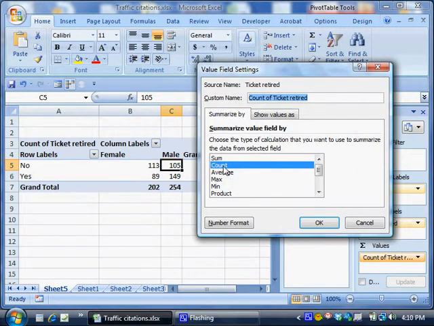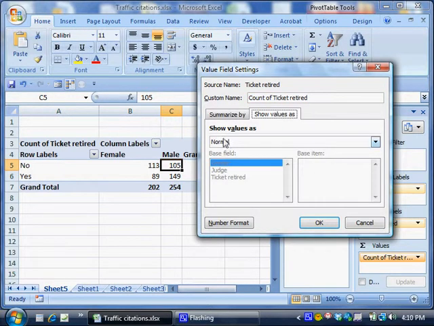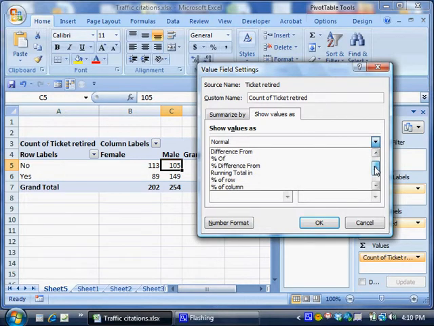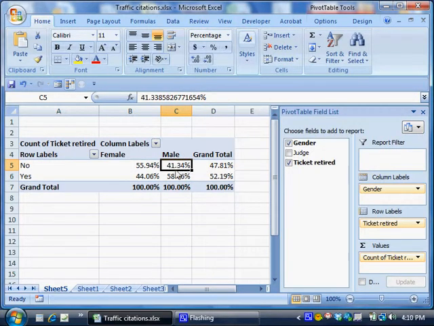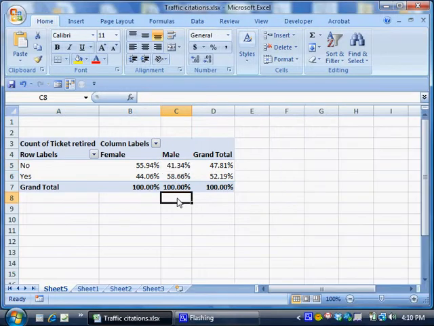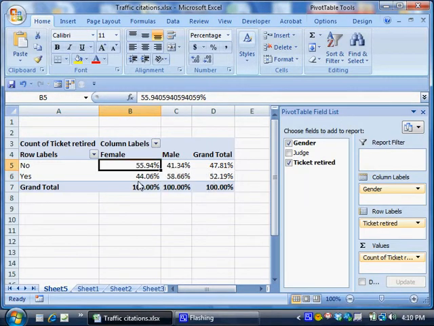Okay. And notice the default is to give you the counts, how many there are of each type, and they are shown as just normal, which is just the actual counts there. If we change that normal to, scrolling down a little bit, percent of column, and click OK, then it changes those counts into percentages of the column. So there 41% of the males did not get their tickets retired versus 58%, and likewise with the females.